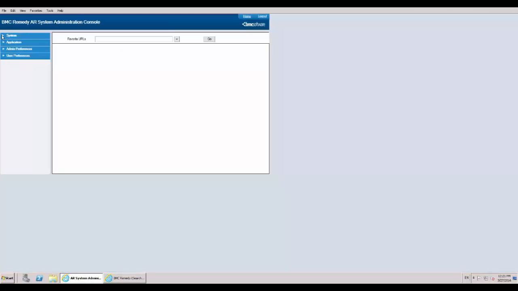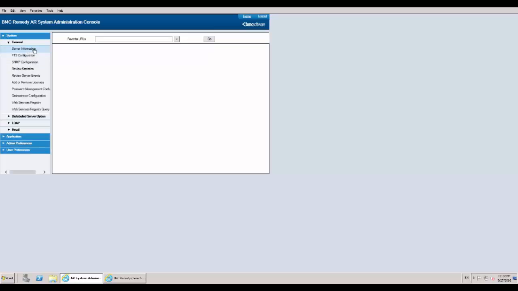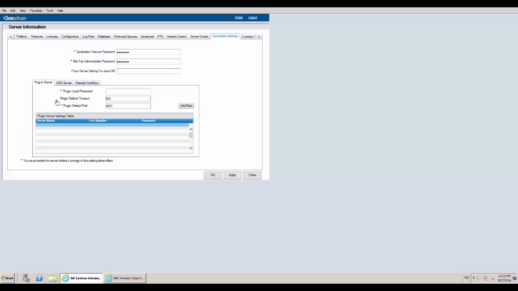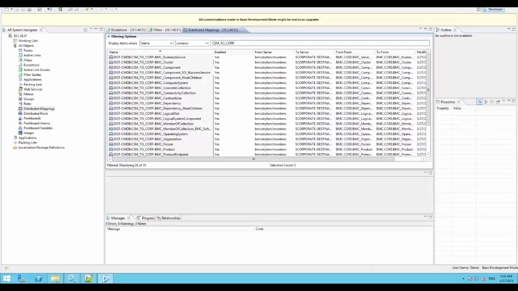On CLM server, login as AR administrator and go to AR. Click on server information. In connection settings, DSO server, verify corporate ITSM AR server details are mentioned here. Let's verify the AR artifacts.